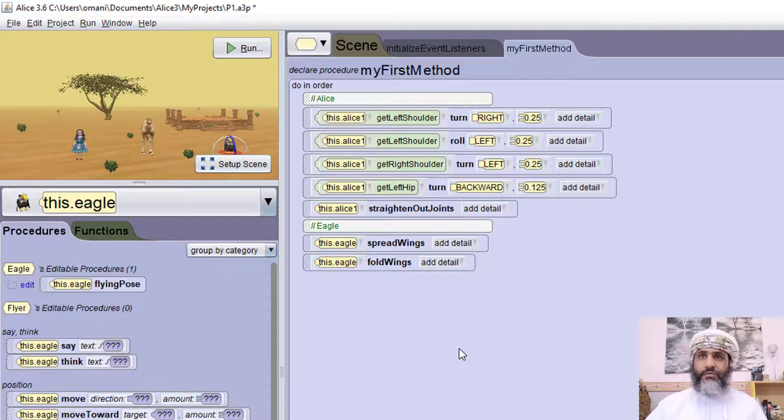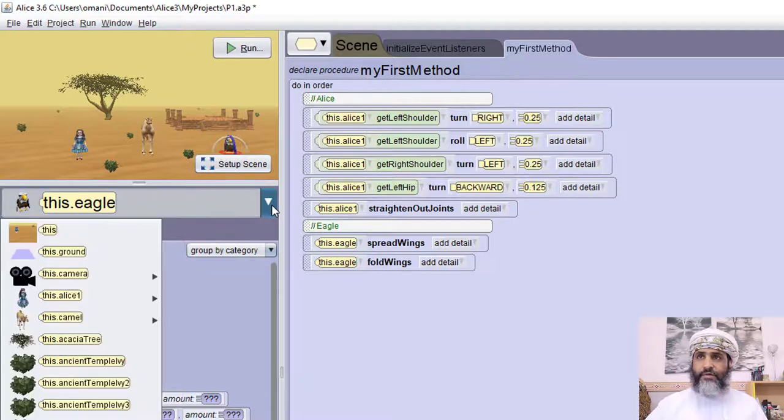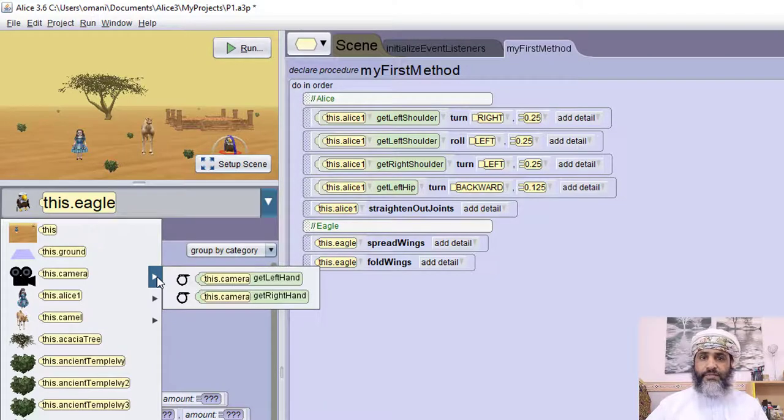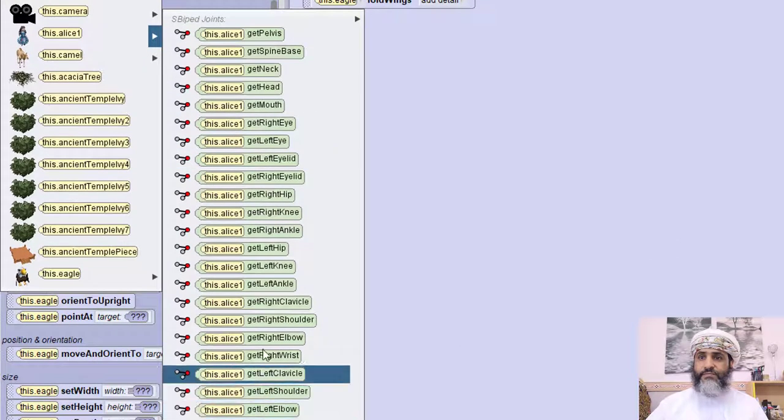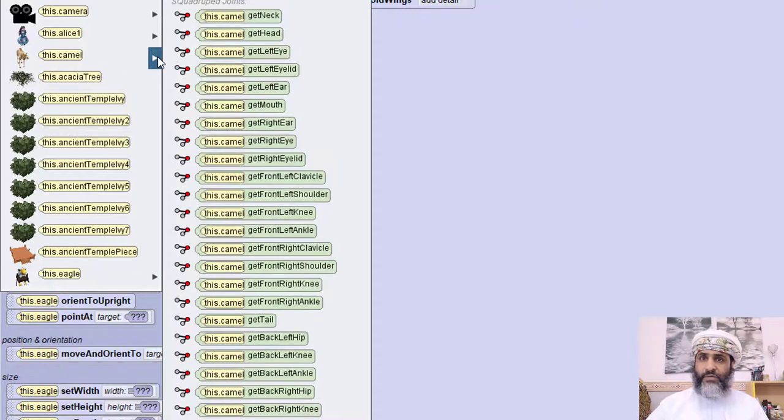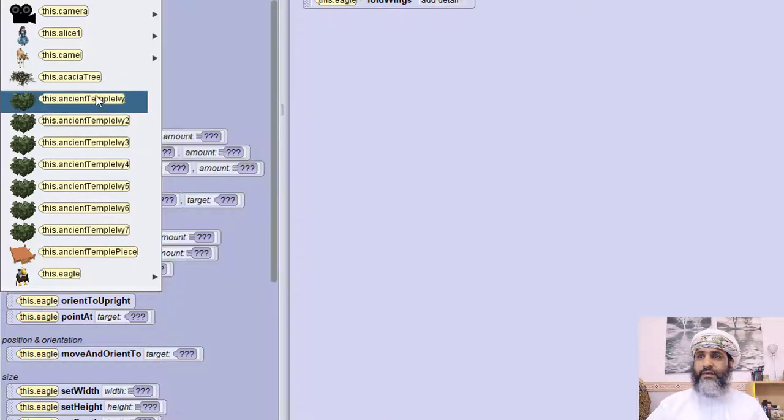Also I would like to draw your attention that with every character there are different sub parts, for example this camera has two parts, Alice as you can see here has multiple parts, camel as well, and as you can see here all of these trees and bushes as well as the temple don't have sub parts.